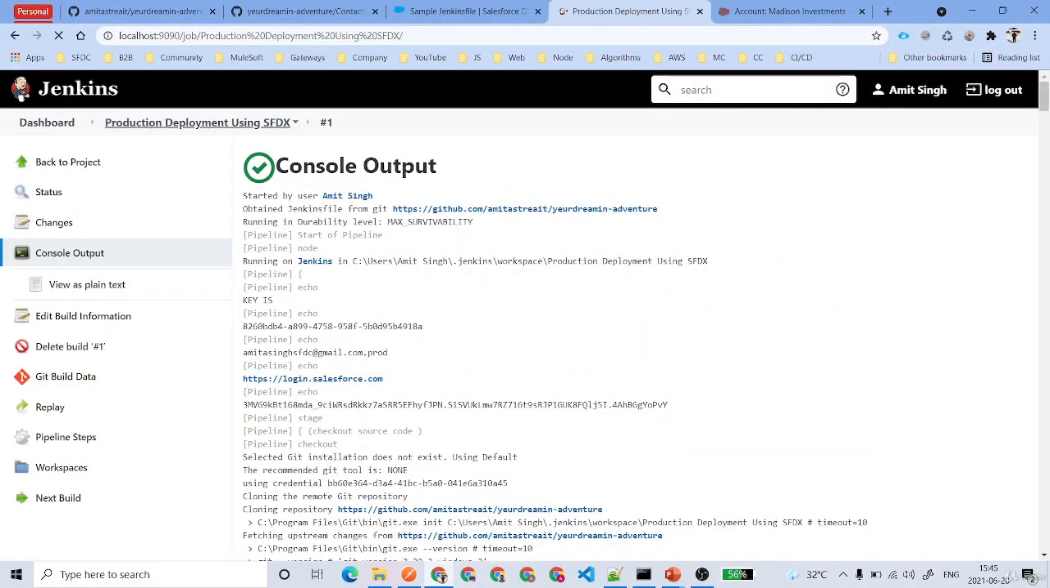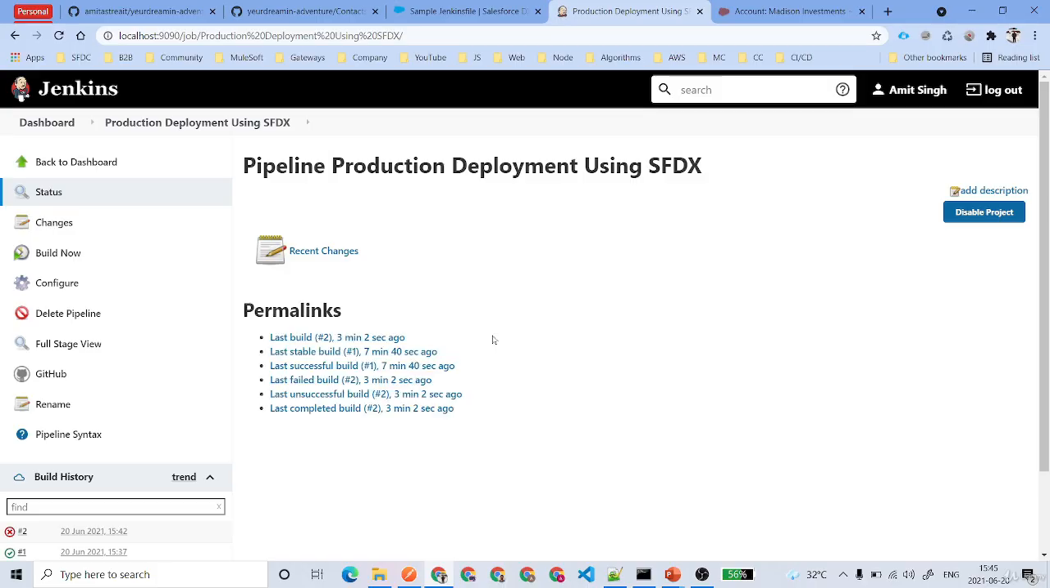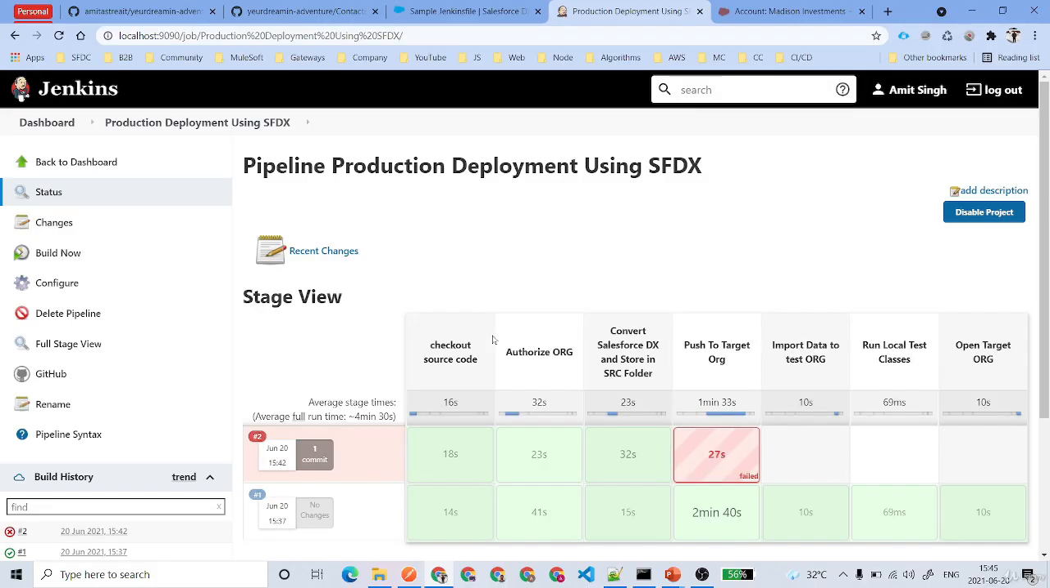You can also put some other things over here, like sending emails to the users if there is any failure, or creating issues in the Jira environment. You can also do that. There are so many things that you can include in this pipeline.